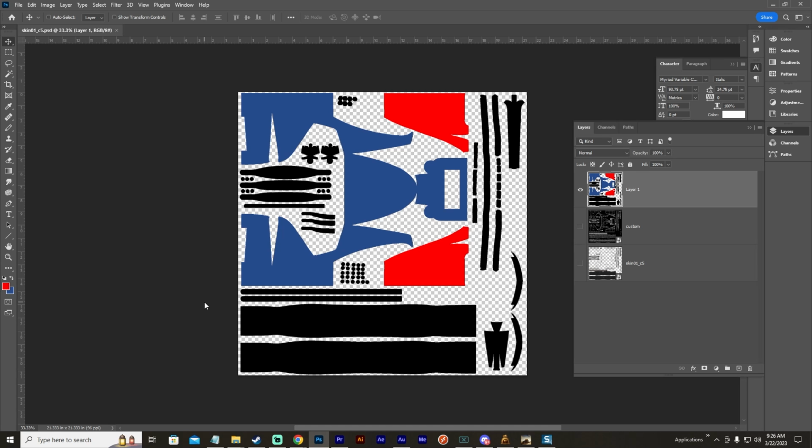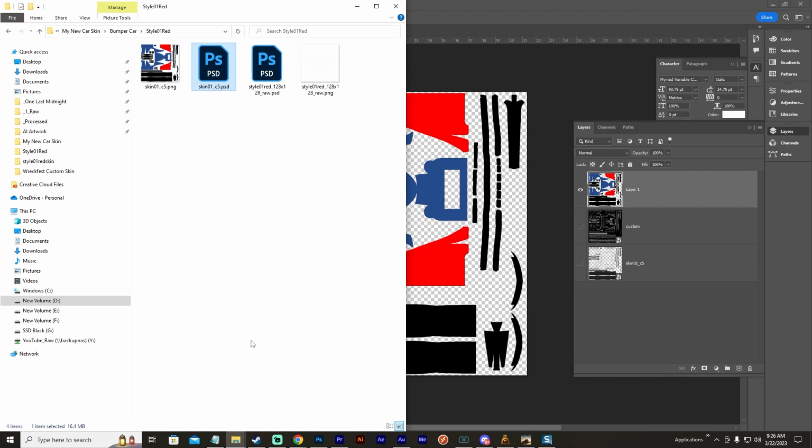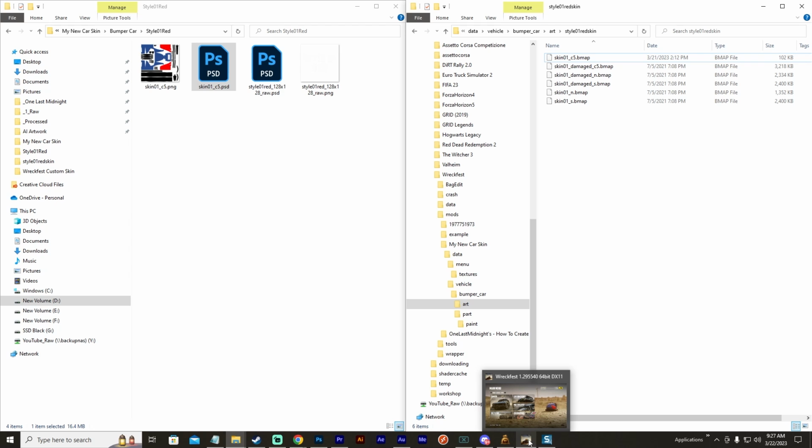If you have followed previous chapters of this video, you've seen this before. We've got the skin all colored, and we've already gone through the steps of creating a skin file, converting the skin file, and then putting it into our mod folder with Wreckfest. We can also get rid of the skin01_C5 PNG and the custom PNG since we have them in our source Photoshop file as a reference. We don't need them here anymore. So go ahead and delete them. Now fire up Wreckfest and let's go ahead and test the mod out.